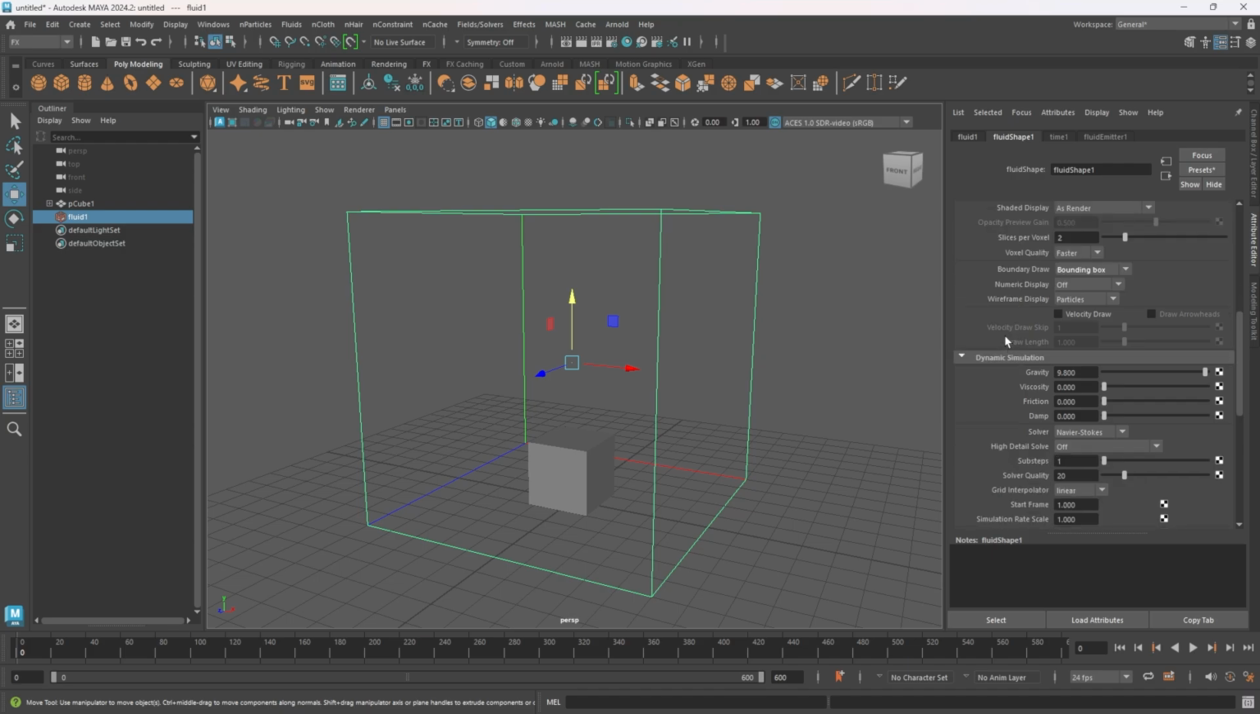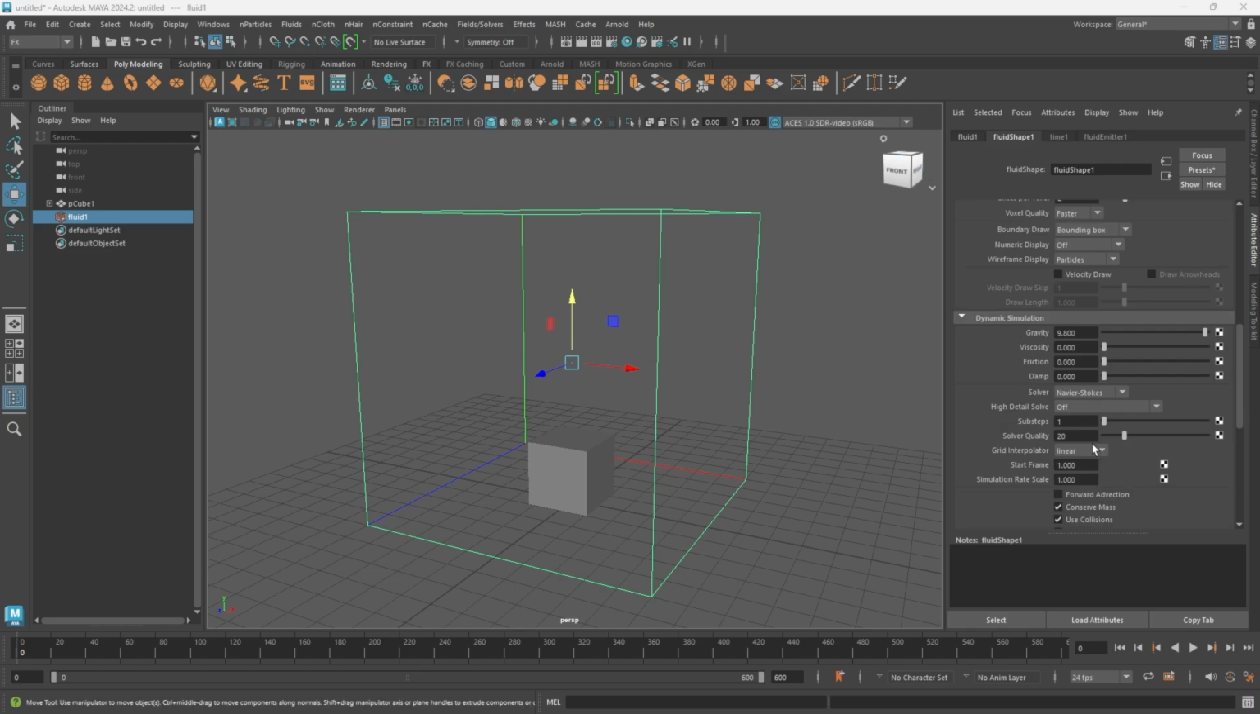Alright, let's take a look at our dynamic simulation here. Typically we want to leave our gravity at 9.8 in the physics realm of everything. Let's add some dampening to this effect. See what that does.